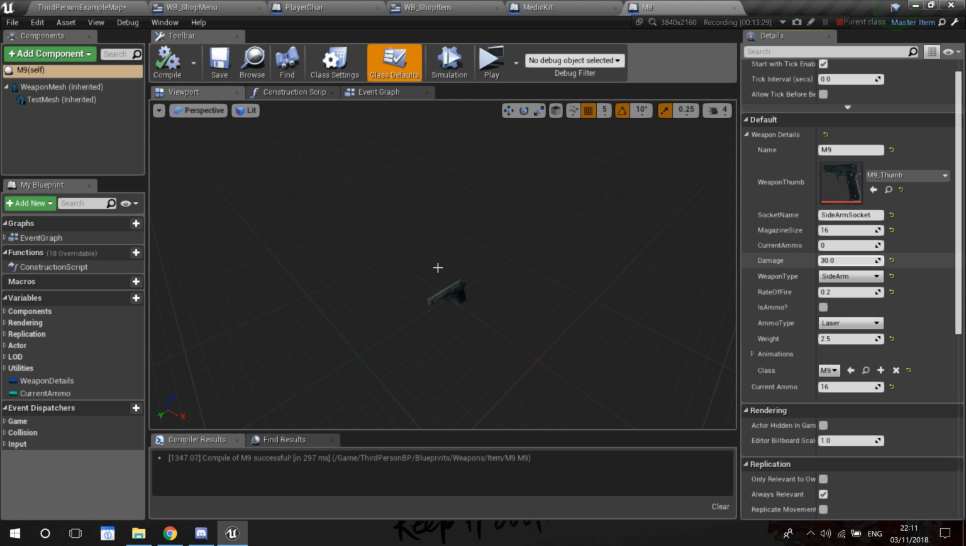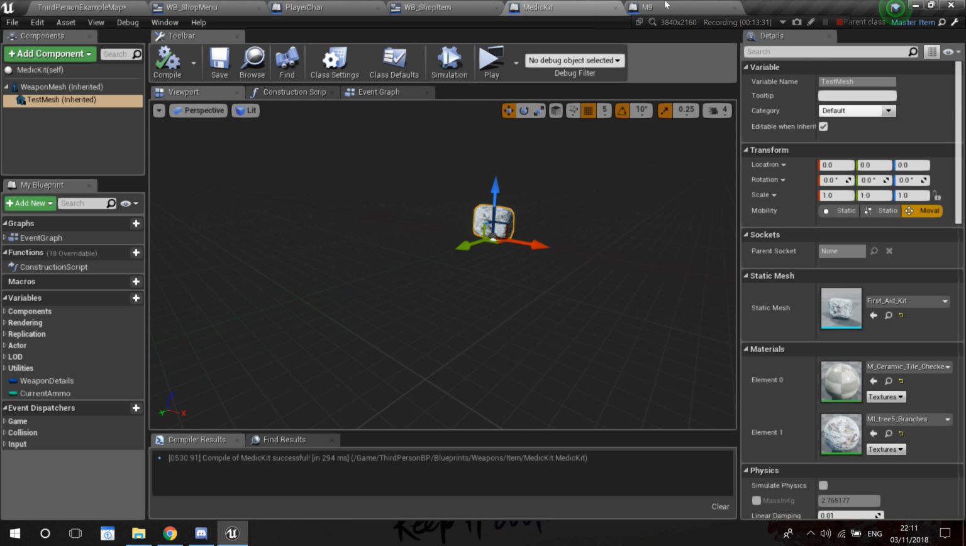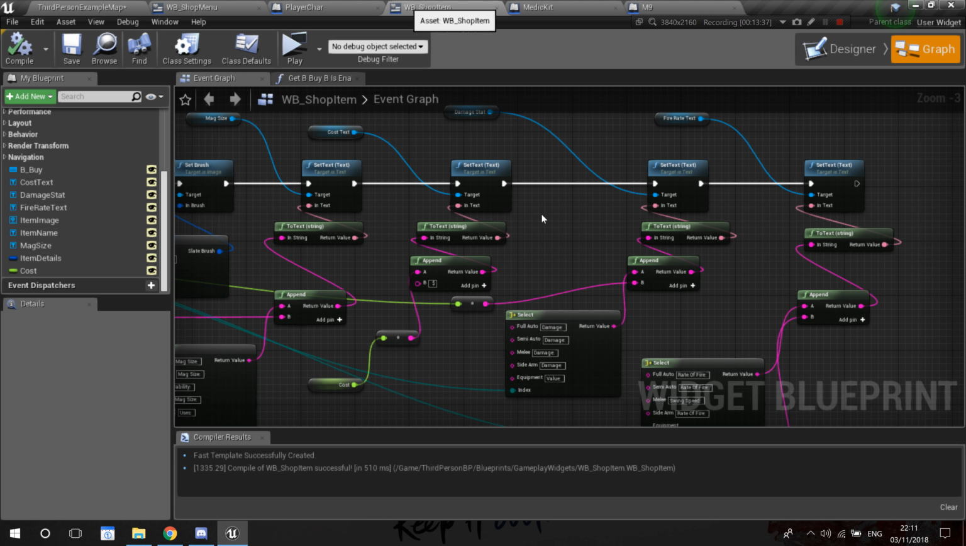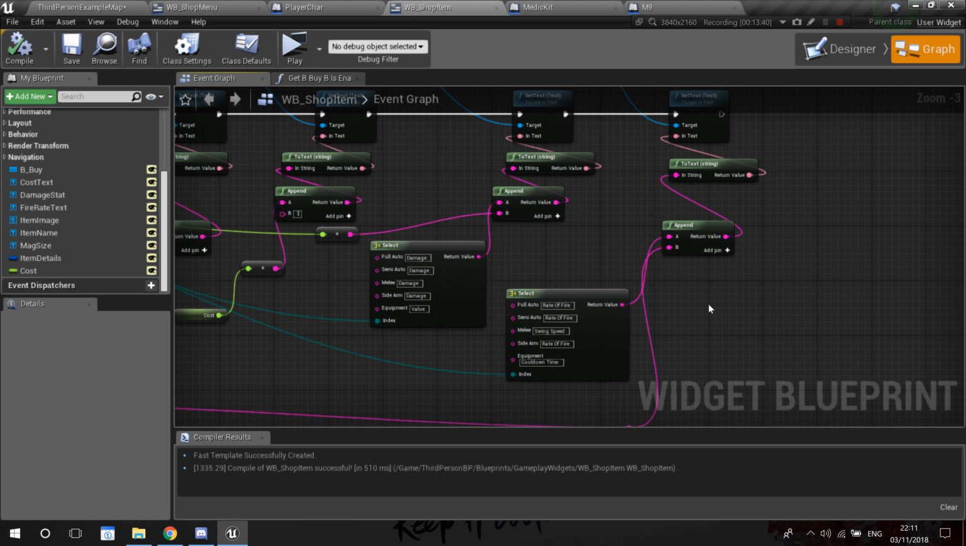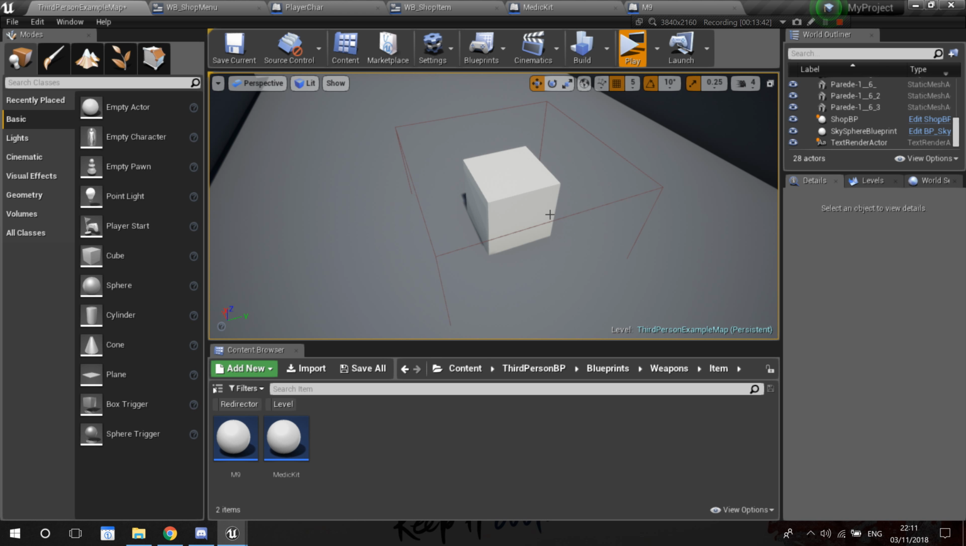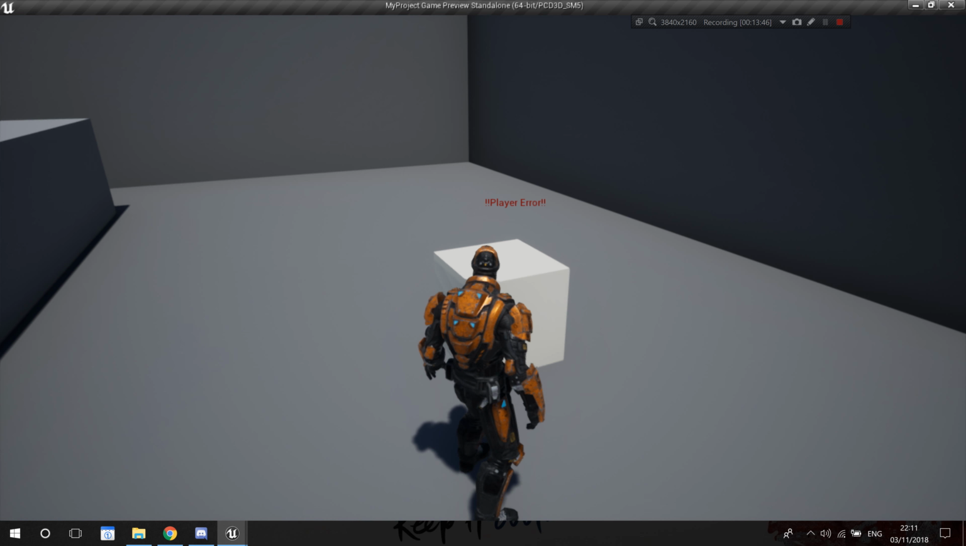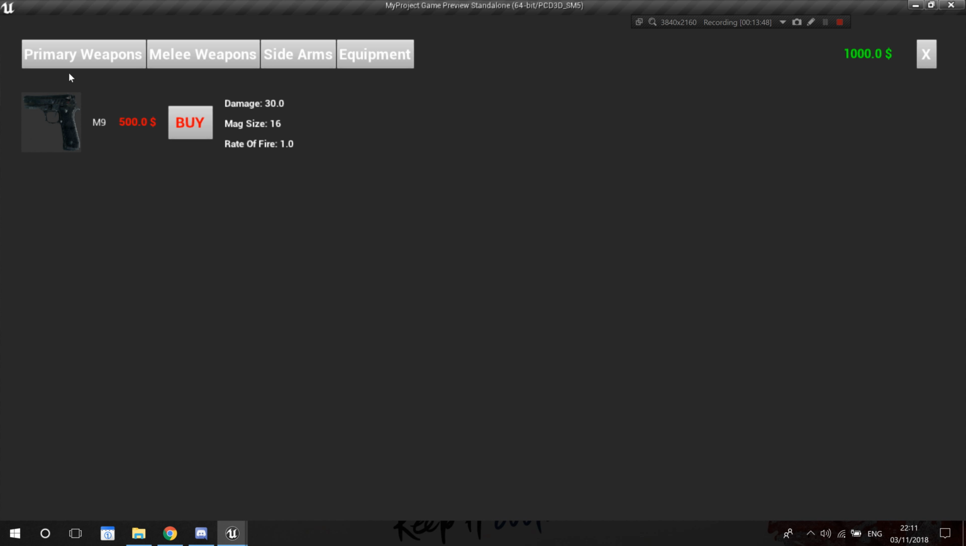So after 0.2 seconds, you're going to be able to shoot it again. These values obviously will matter when we are actually making the logic to use those weapons. But right now, if we go into the shop and play, let's see. Okay, now we have the text, and it's going to be damage 30, the max size 16, and the rate of fire 1.0.